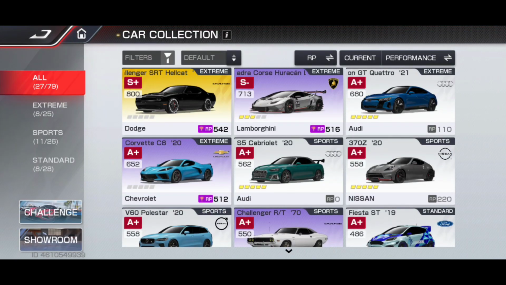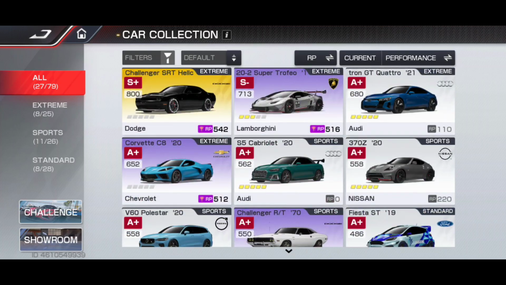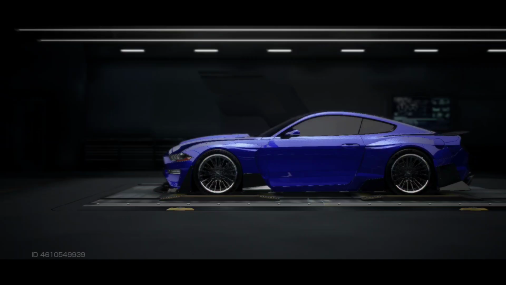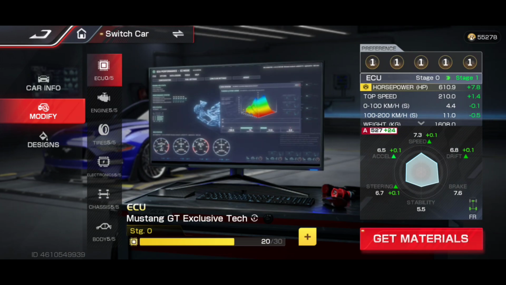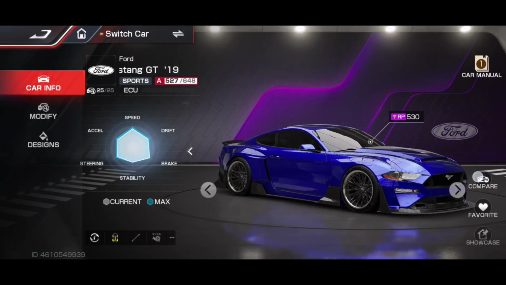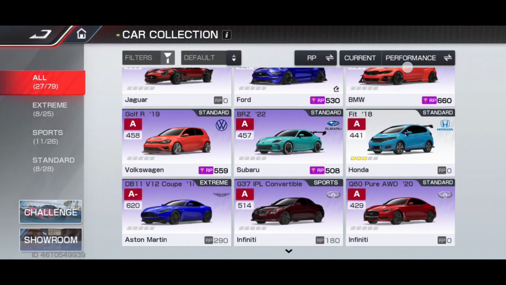In the car section, you can see there are totally 79 cars available, and I have 27 of them here. And all of these cars have tons of modifications available. If you check my Mustang, this Mustang is equipped with a very good kit. And all these are licensed.